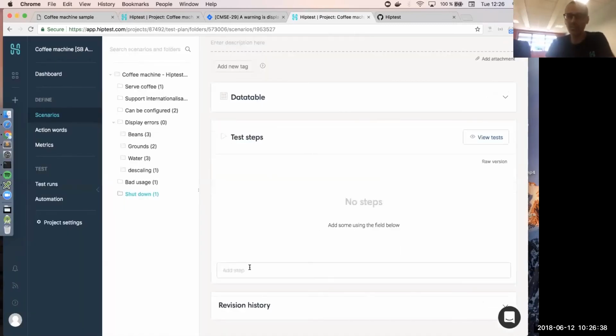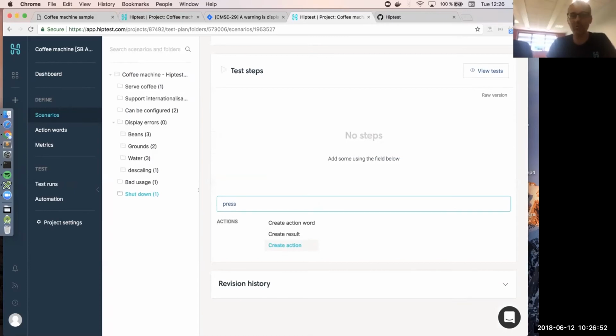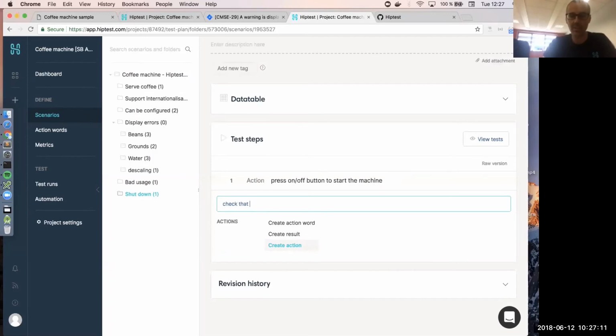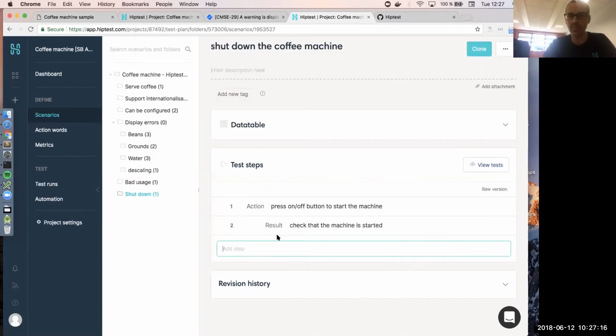For this scenario, I can add a tag the same way. I can link it to a JIRA user story exactly the same way I did before. And here I'm going to create the steps using the more traditional approach. So I can simply say press on/off button to start the machine. That's an action in this case. Simple action. Then I can say check that the machine is started, and that's a result.